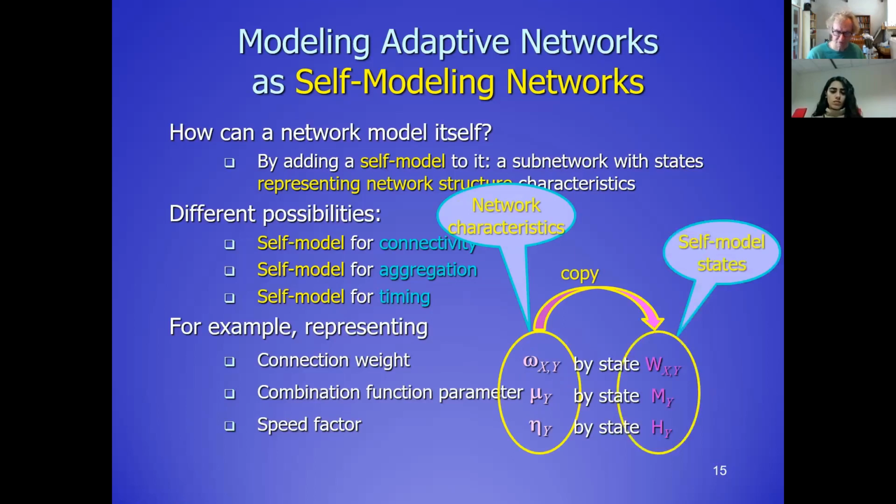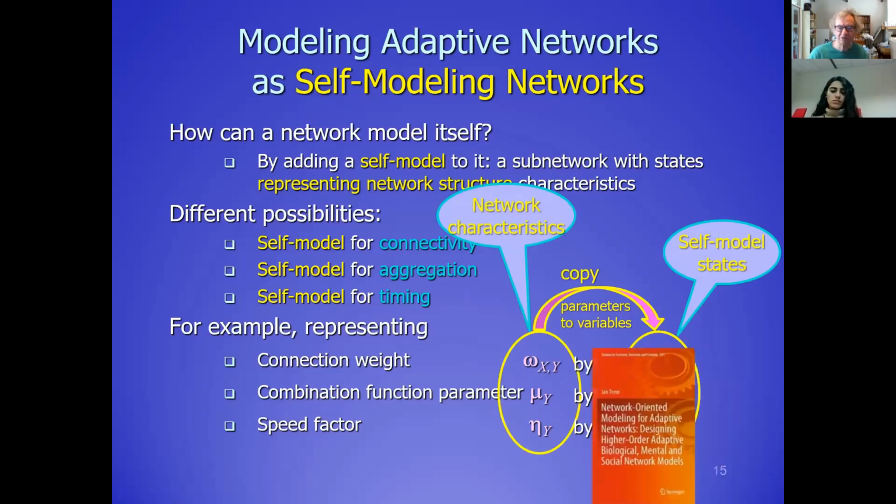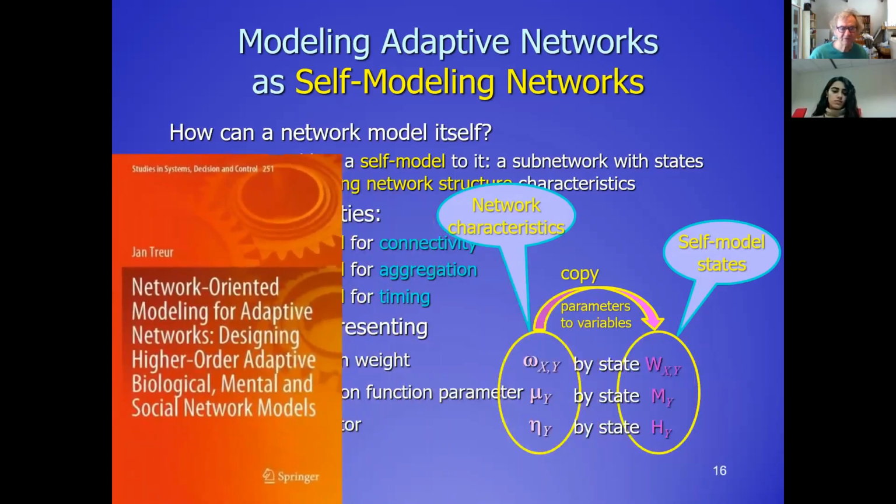These are called self-model states. They are just a way of copying parameters to variables. But in this case, the variables are not arbitrary, they are also network concepts. That's a special thing here. So there is then a new book in 2020 where this approach has been worked out in detail in many chapters, and with software that also supports it.